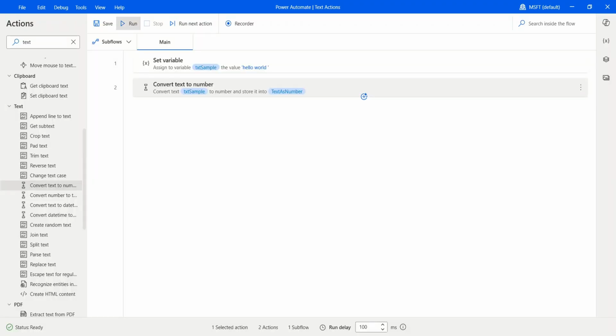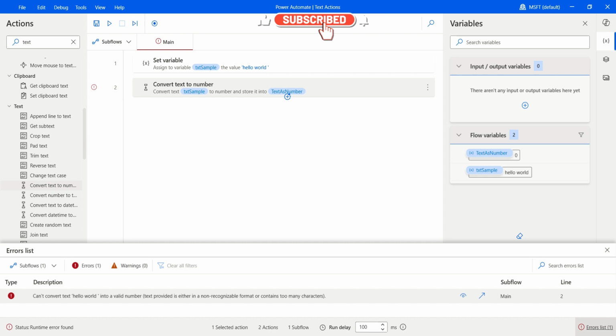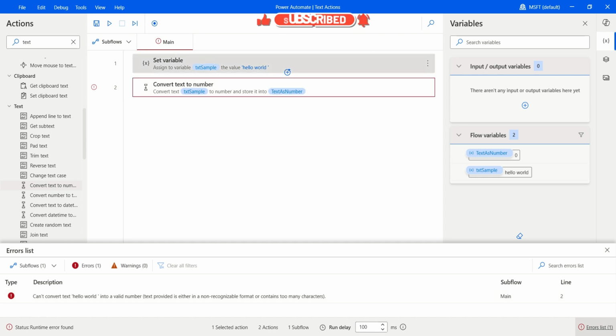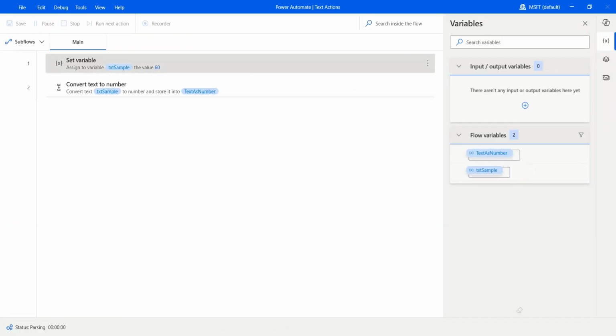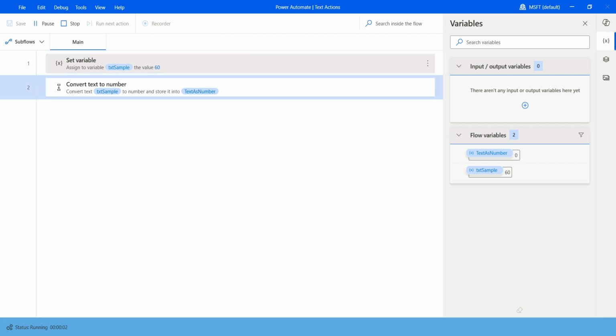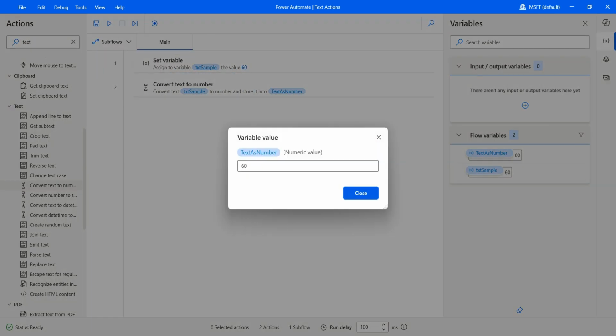Click on run. Let's wait for that to execute, and we have the exception for an obvious reason that the number itself is not valid. So let's go and change the txt sample to a number. Let's just put it to 60. Click on save, click run, and then let's see the type. So you will see the text as a number. If you click on this, now we have a numeric value on top of it.